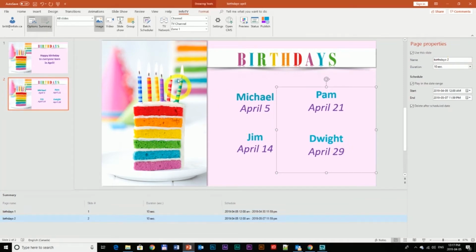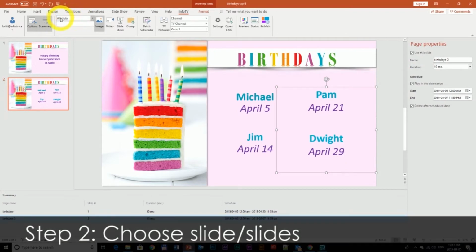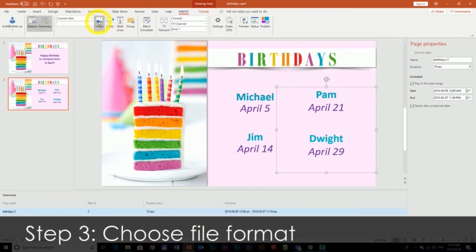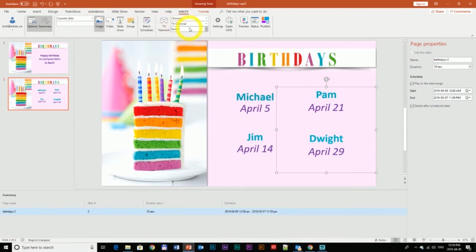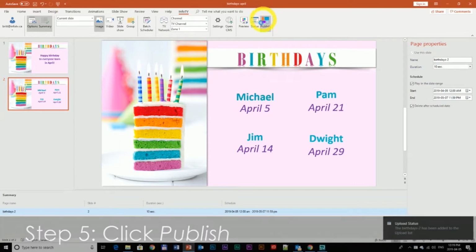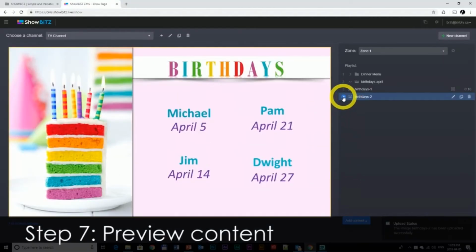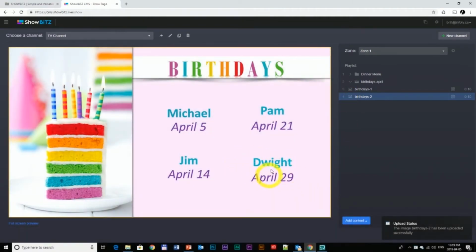So the first thing I'm going to do is go to this section right here where it says All Slides. I'm going to click this drop down and choose Current Slide and make sure that I'm on the correct slide that I want to overwrite. I'm going to make sure that I also have image selected since it was an image, and I'm going to make sure that the destination is correct as well. So if I go and click Publish right now, and I go back to the CMS, and I click my preview button, there's the change.